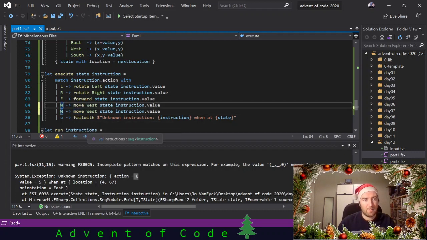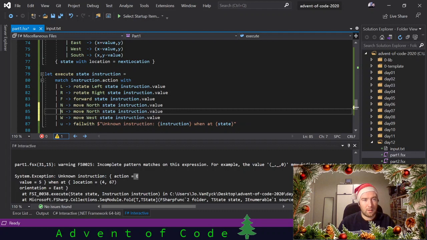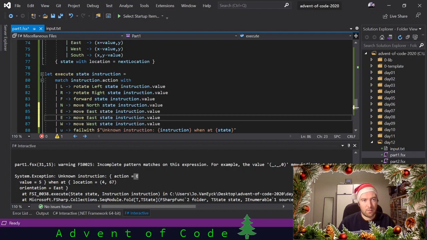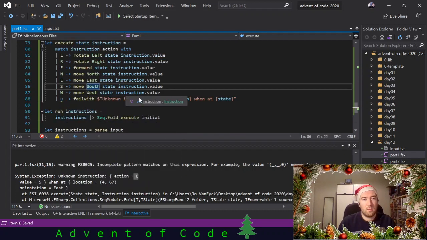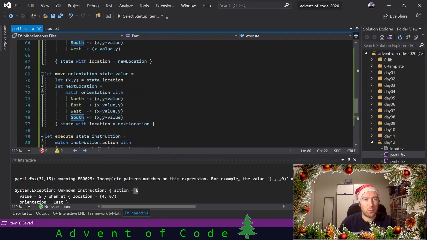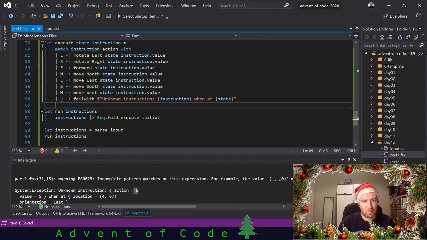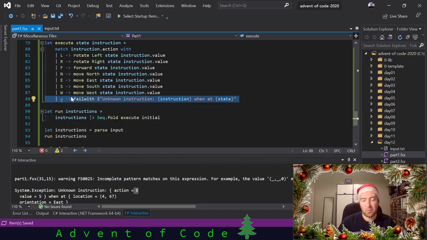So when we hit an N, we should move north. If we hit an E, we should move east. And if we hit an S, we should move south. It's 100 lines of code today. It's not the most concise solution, but we're not going for concise here. And we are matching exhaustively. There's no unknown commands anymore.